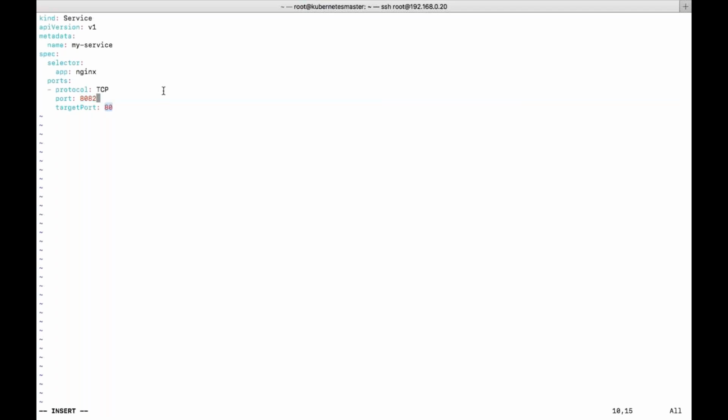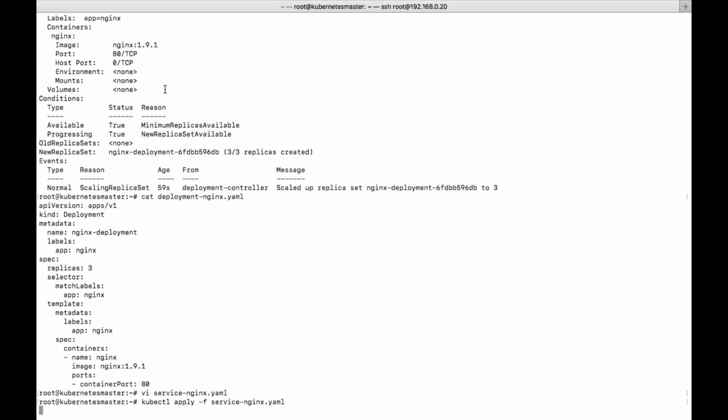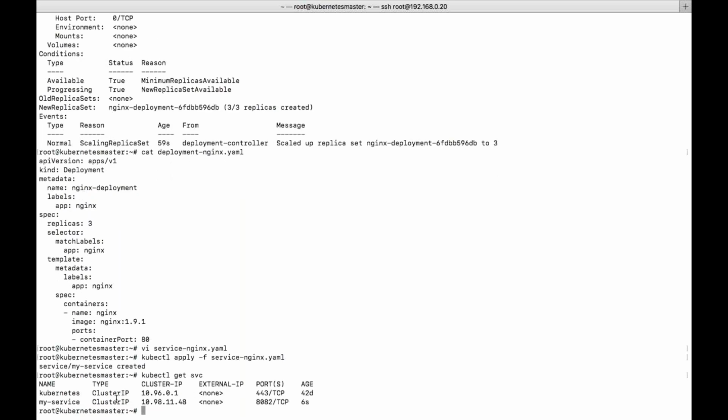Okay, so let's save this file and come out. kubectl create. Now it is getting created, within a fraction of a second. Now you can see it is created, and by default it is using ClusterIP. ClusterIP in the sense the IP which is created by the Kubernetes cluster. So the IP is this.